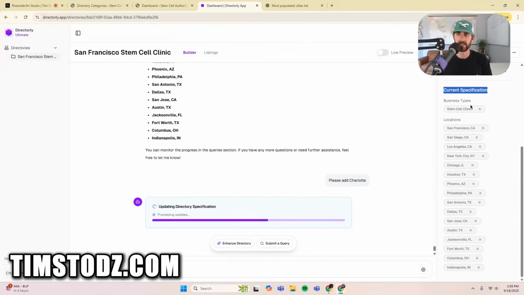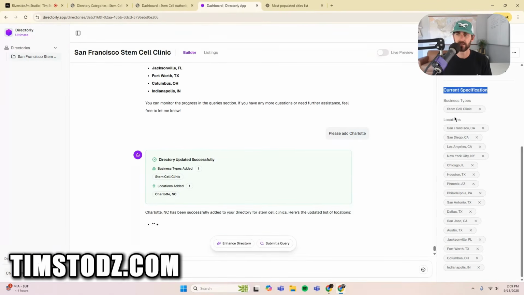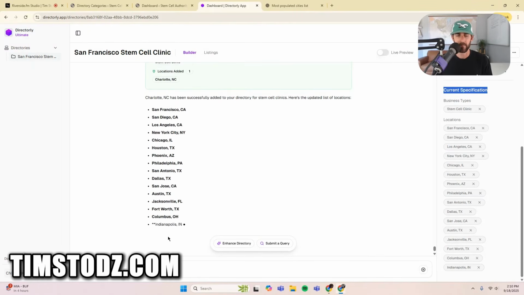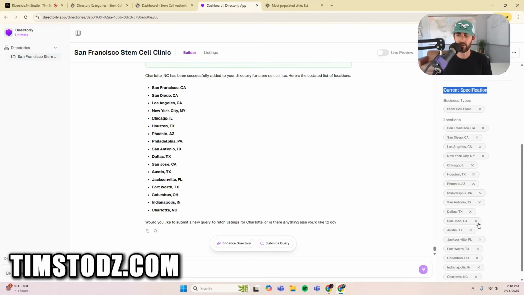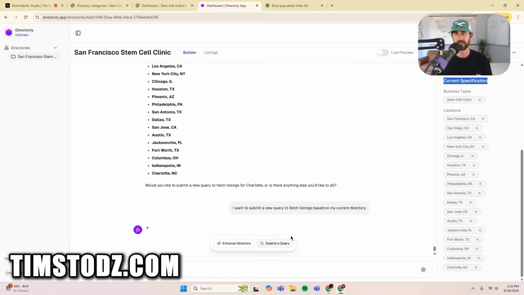So you can see the business type. The tag is stem cell clinic, and the locations, these are the categories, is all the locations. And so now we have added Charlotte, and momentarily you will see Charlotte show up in the current specifications. So now I'm going to submit the query, and I'm going to pull all of the data from the internet into Directory. I'm going to submit this query. This is going to take a couple of minutes.